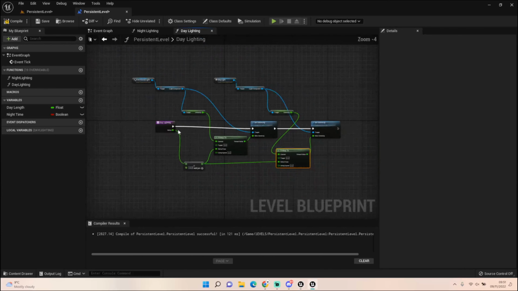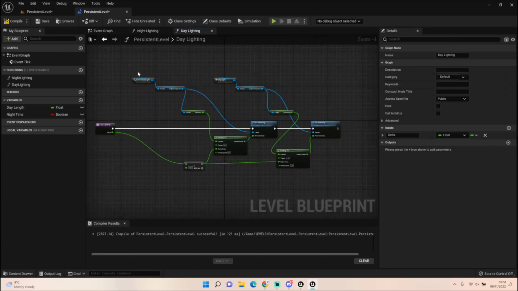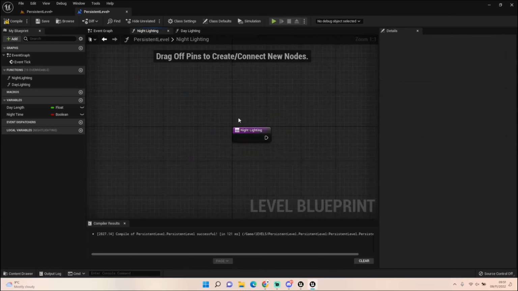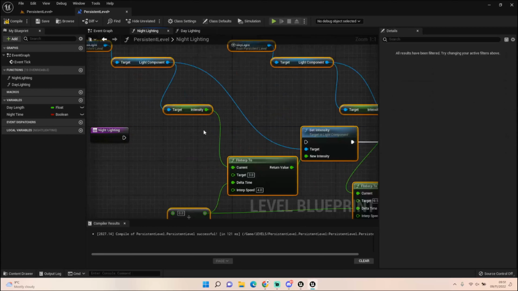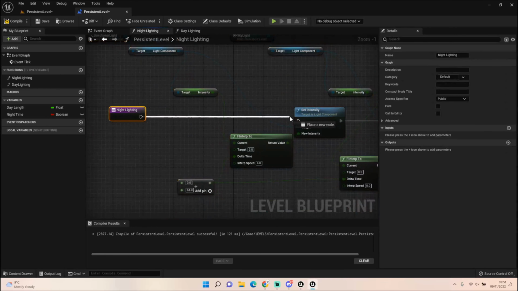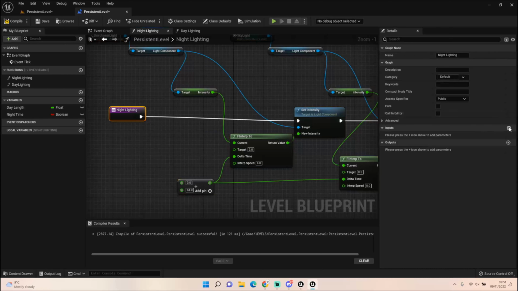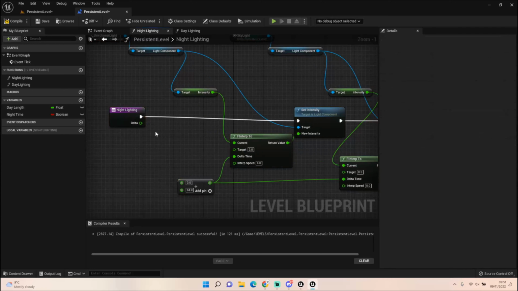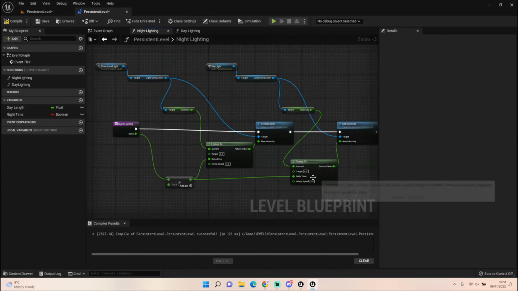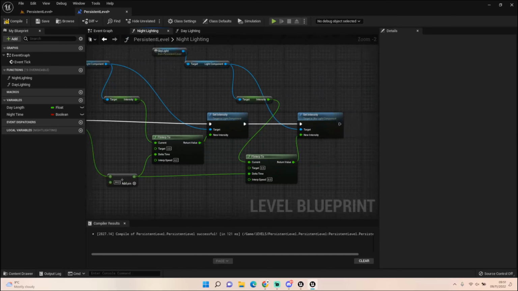Now we can actually copy and paste this for the nighttime one as well. We'll just change the figures. So just plug that straight in there. We also need to recreate that delta input like so and plug that into the divide. And then we just need to change the figures.